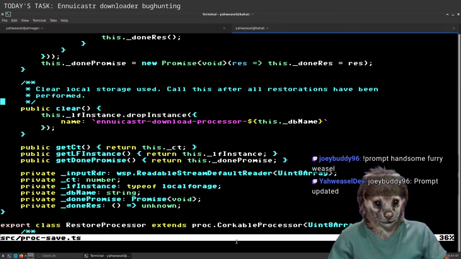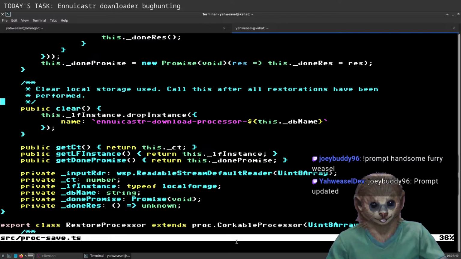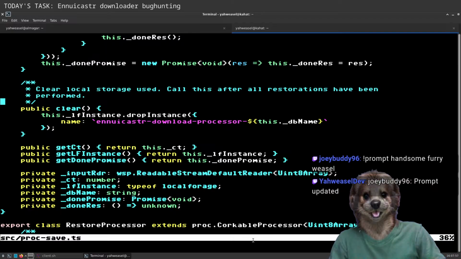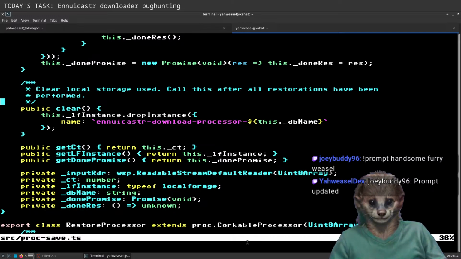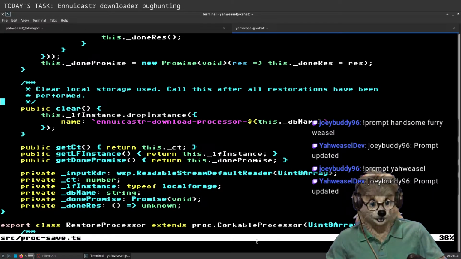So handsome. You know, you can just use prompt yawweasel for it to default to my yawweasel prompt. It doesn't just give the text yawweasel. It's preset for my yawweasel prompt. X dot. There he is.